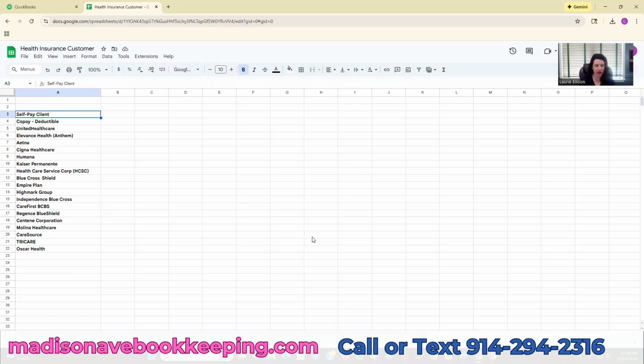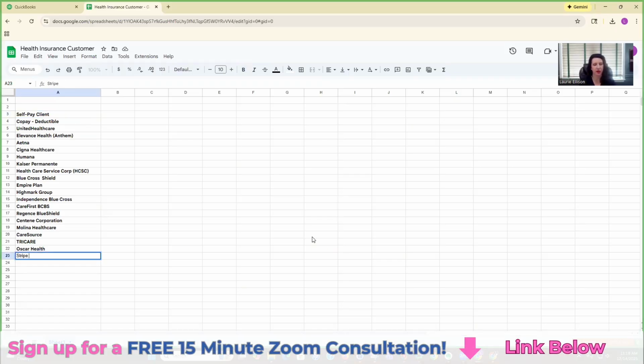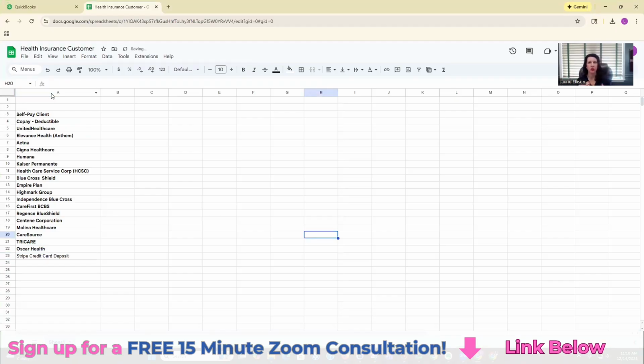Another thing I would put in here is maybe Stripe credit card deposits. Stripe is usually used with Simple Practice and so forth. So you want to try and decide and break out. I say you should always break out, if you're taking insurance, the difference between maybe your credit card processing, where you really can't tell who it is, but you could go back later and look it up.